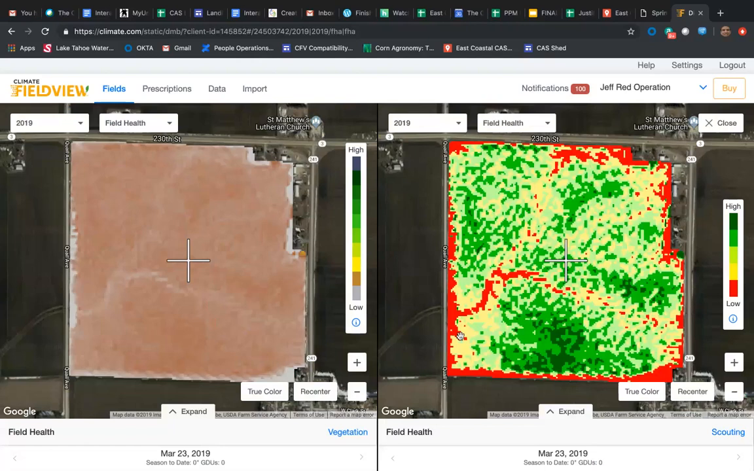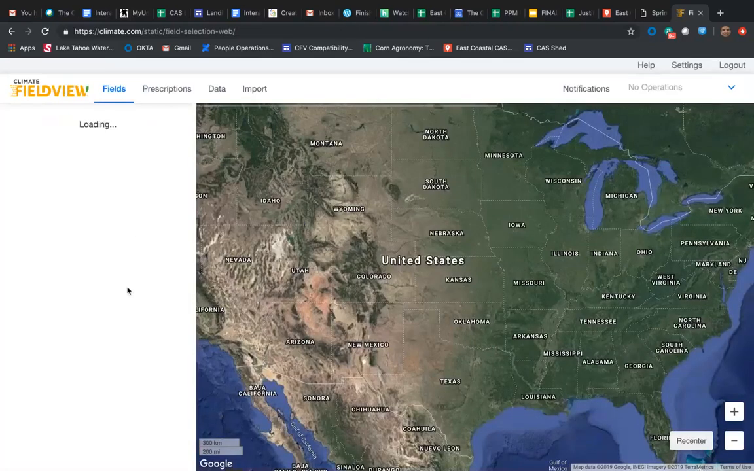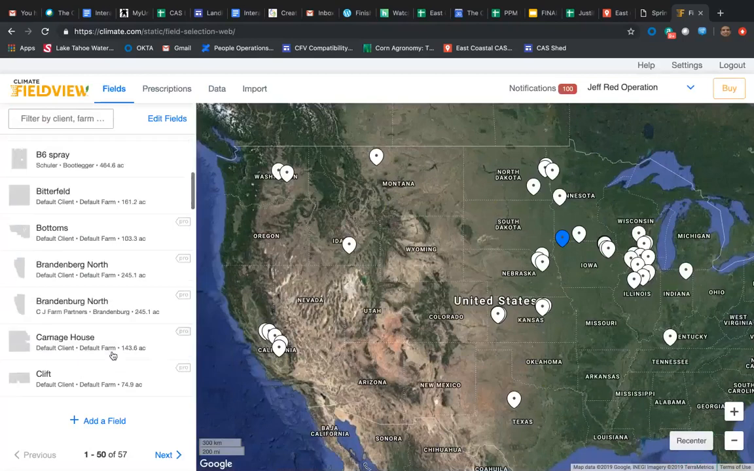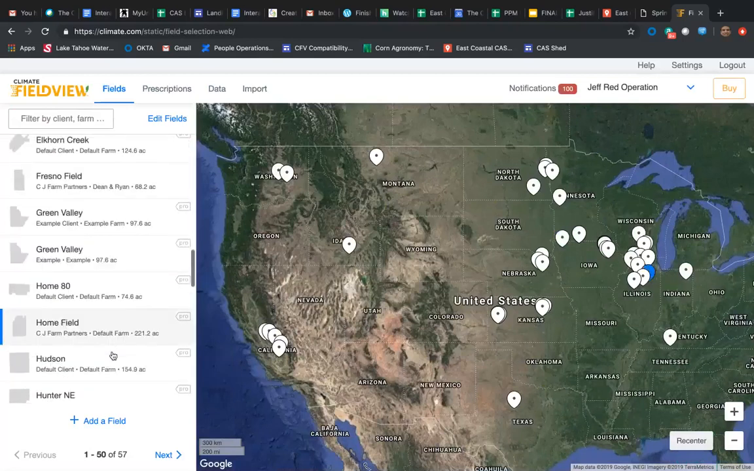Okay, so now a couple other things. Let me switch to another field that's got a couple examples of some things that you may run across in the field. I'm going to go over to this Hunter Northeast field in my list.